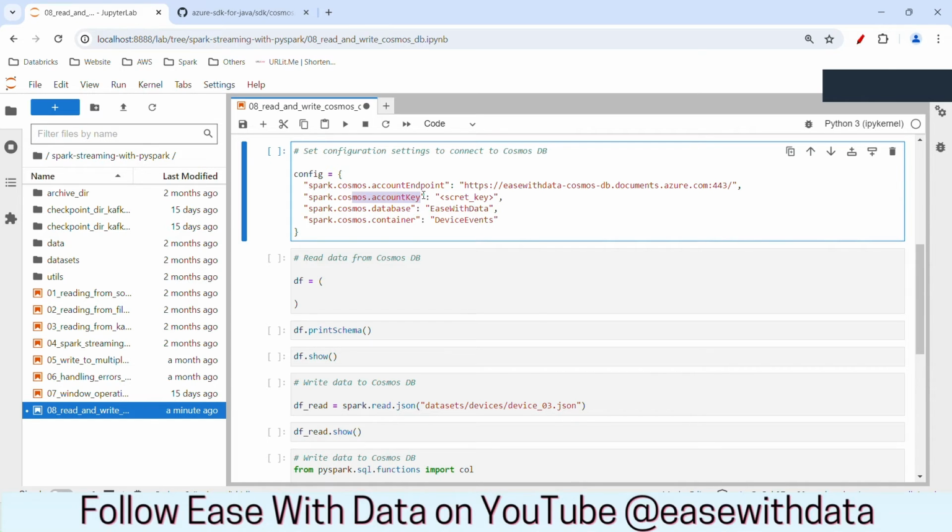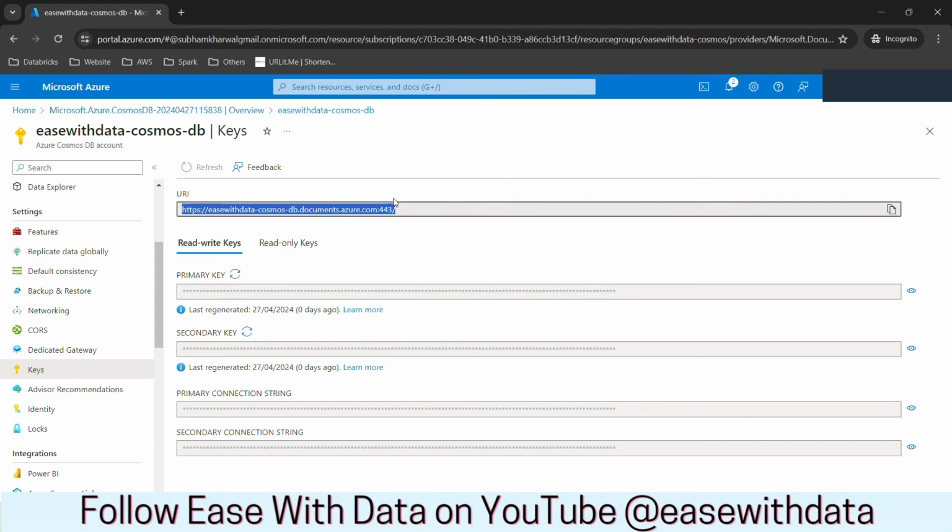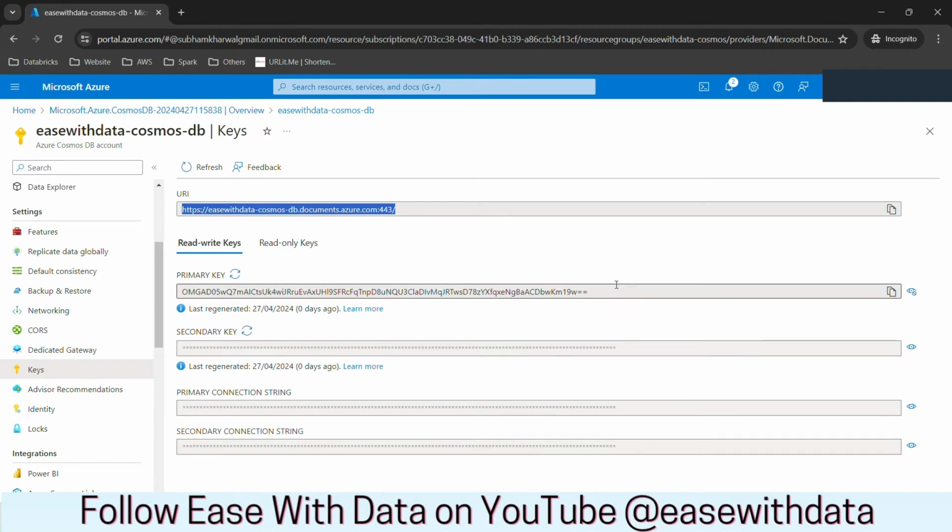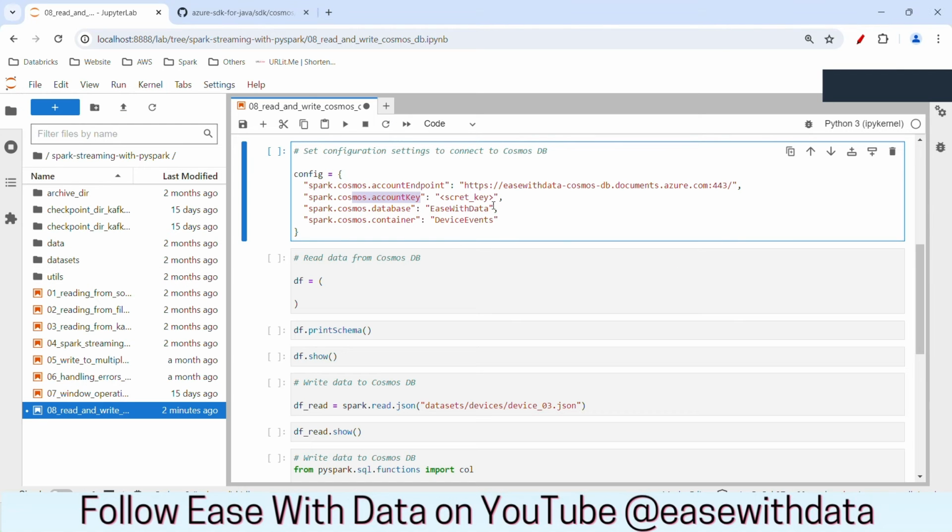Great. Now we need an account key. You can see spark.cosmos.accountKey. Let's go back to our keys, and you can see primary key and secondary key. You can just copy any one of them. So I'll copy the primary key. I'll click on that show button, and you can copy this key from here, and paste the secret key here. We are almost done with the security settings. Next is the database. Our database is the same, which is ease with data, and our data container is device data. So I'll just rename it to device data. Great. Our config is ready.